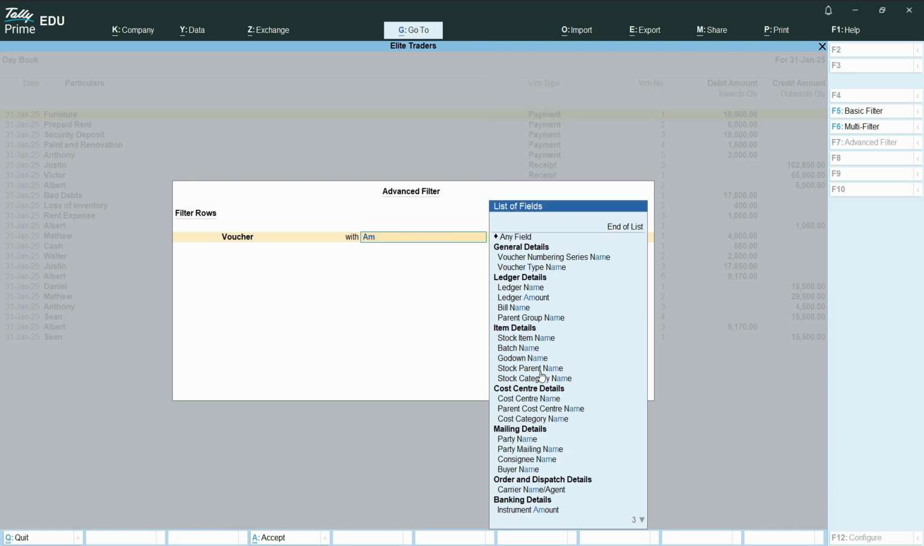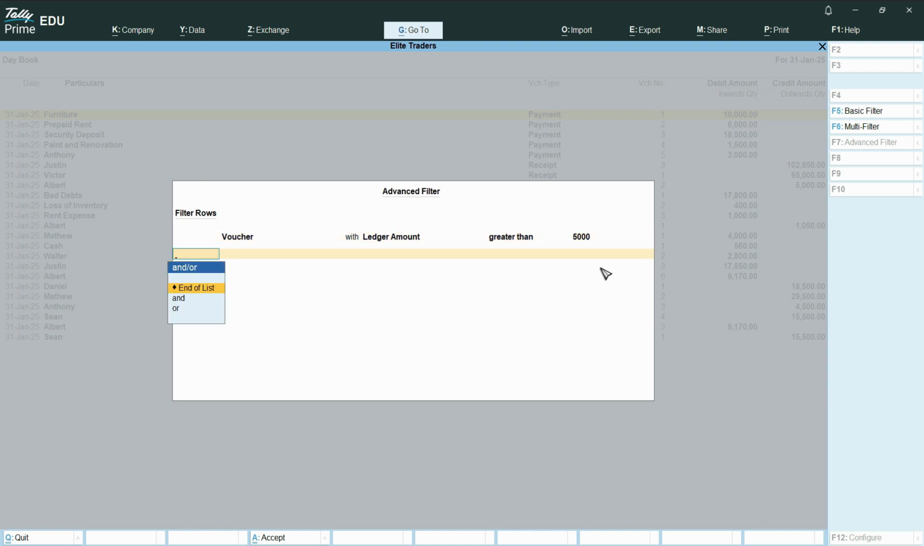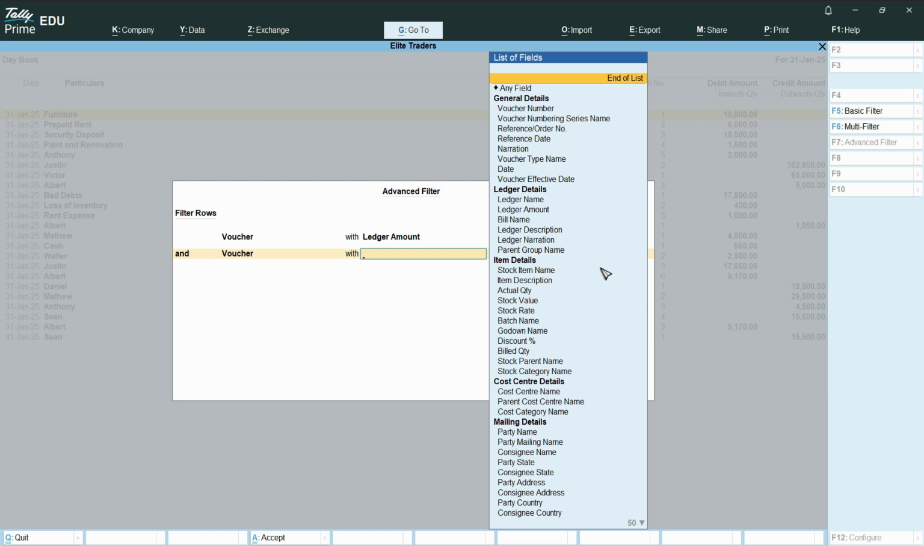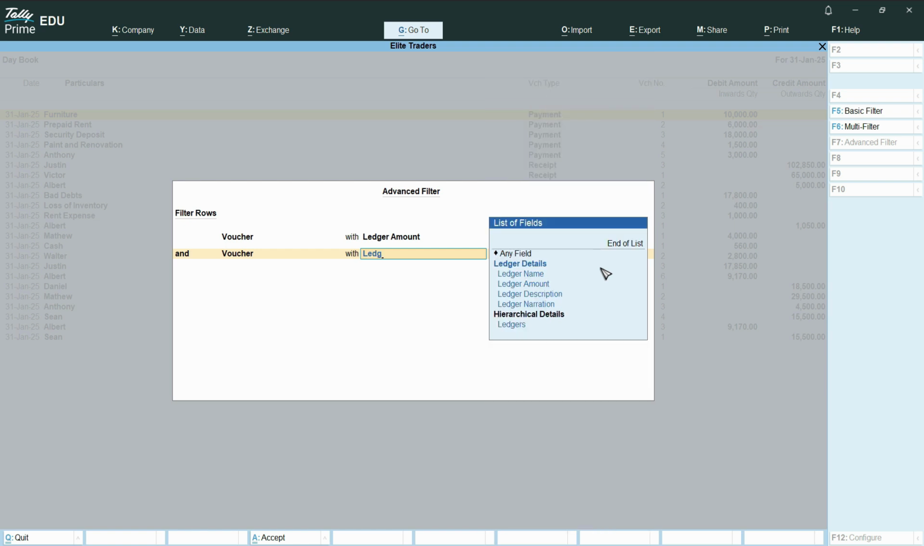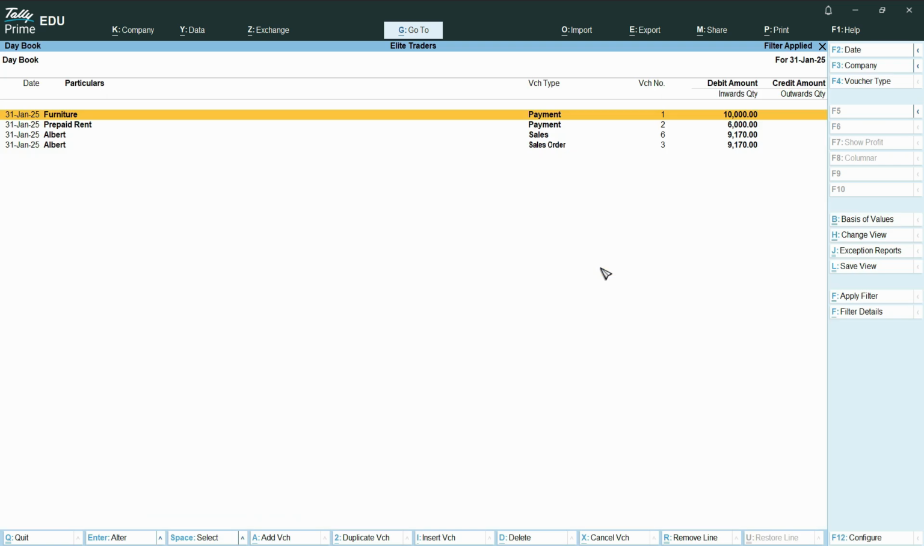I can also write amount directly here so that I don't need to find it manually. Ledger amount should be greater than 5,000. And again, I'll press and voucher amount with the ledger amount less than or equal to, I can mention that as well, 10,000. End of list. And now it has filtered out all the ledger amounts that are between 5 to 10,000.